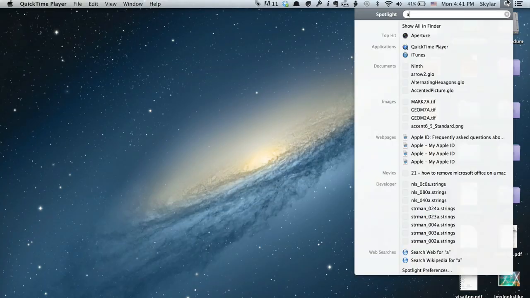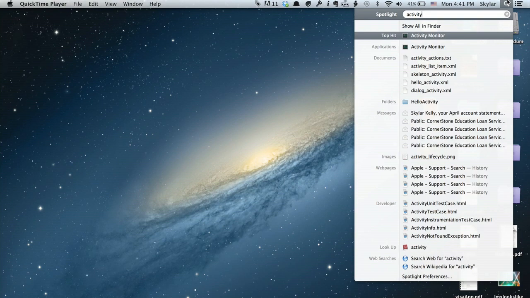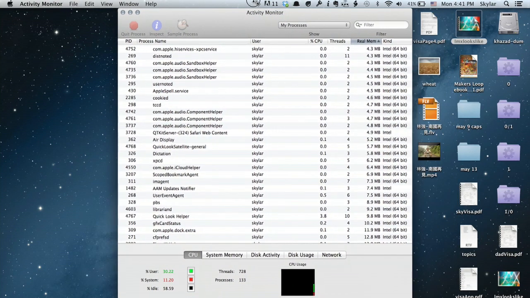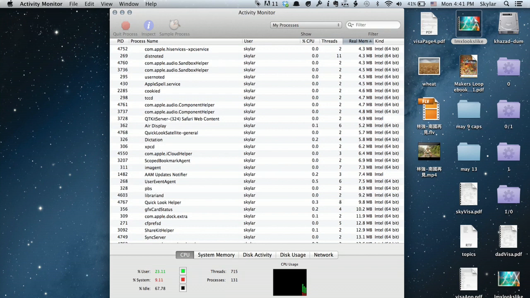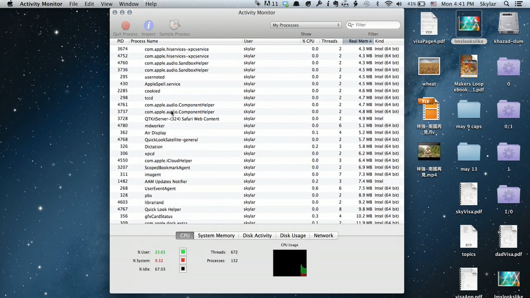There's another thing that might be handy at some point, and that's called Activity Monitor. So click on Spotlight and type in Activity. Press Return. Here's Activity Monitor. This tells you all about what's going on in your computer.